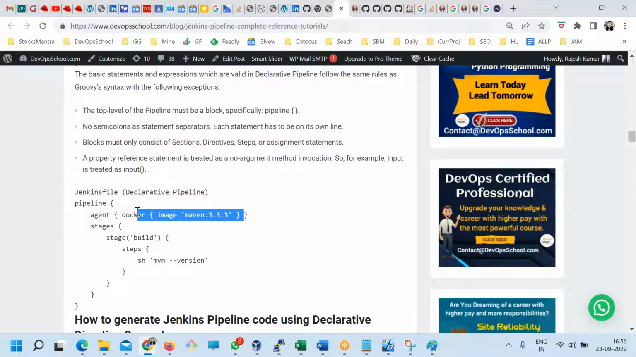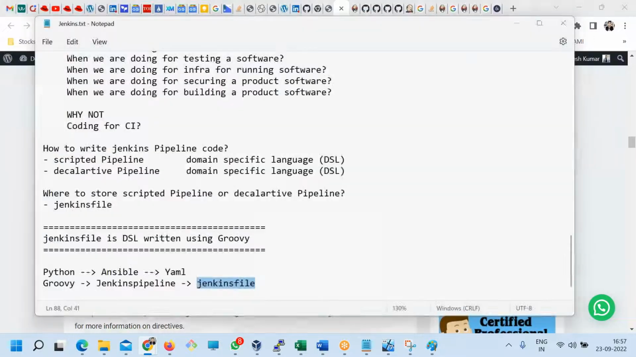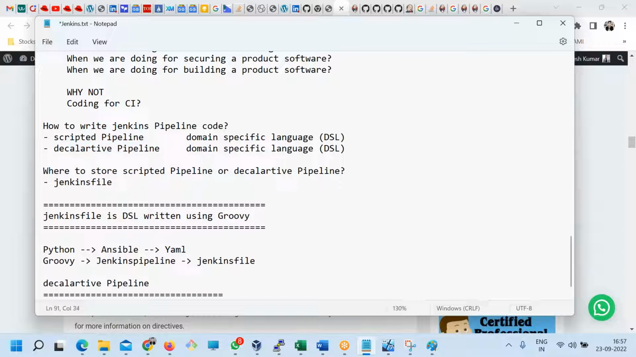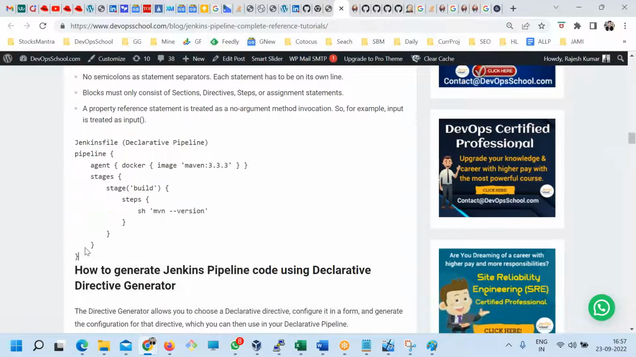Are you understanding? Yes, Rajesh. Yeah. So whenever you write your first program, start doing the same thing. You can change the agent to something else also, and done. This is the declarative pipeline example. We'll run it in just a few minutes and get started.